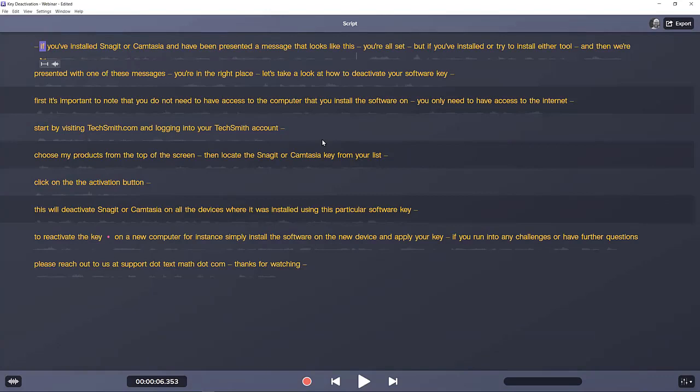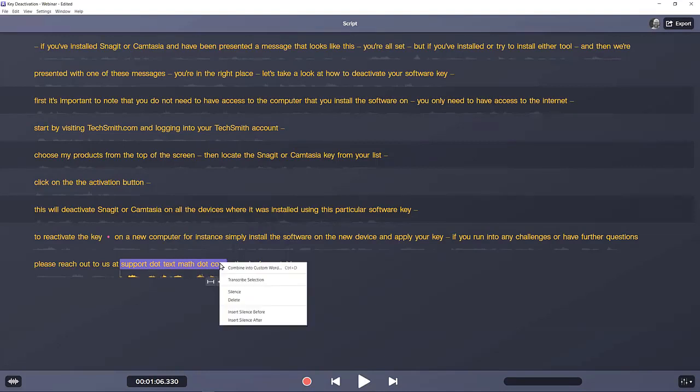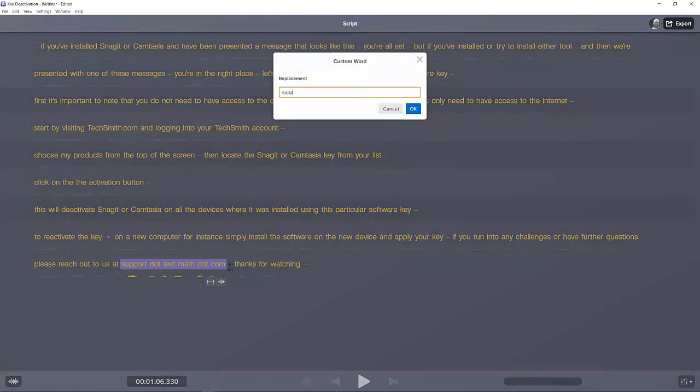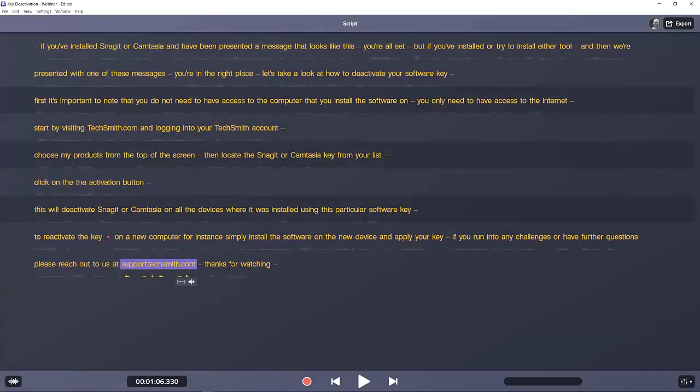The next thing I personally do is I go through and I make any visual edits to the words. So Audiate's really good at transcribing your audio, but it doesn't get every word perfect. For example, please reach out to us at support.techsmith.com down here. Support.techsmith.com should actually all be one word. So I simply hover over it, highlight it, right click and combine into a custom word. So this one's going to be a website. Support.techsmith.com. And just like that, I have a completed audio file with correct transcription of my words.